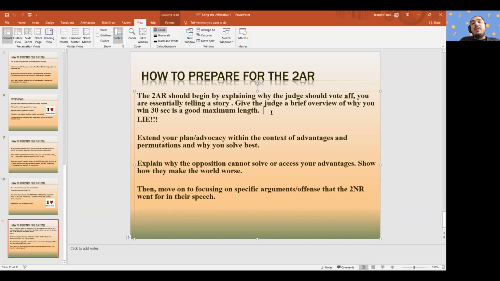So the 2AR is often about spin, and how you apply those arguments and outweigh. It's a very beneficial place to be at the end of the debate. So you give an overview, and you hype it up a lot, in ways that you hadn't hyped it up in the debate before. You make it seem like it's the greatest thing in the world.